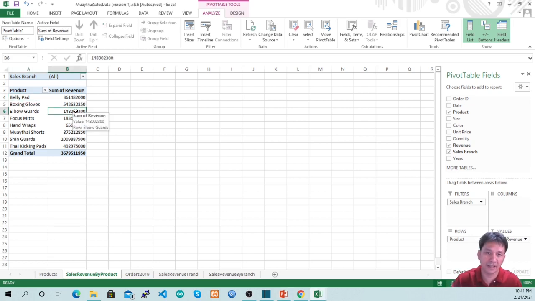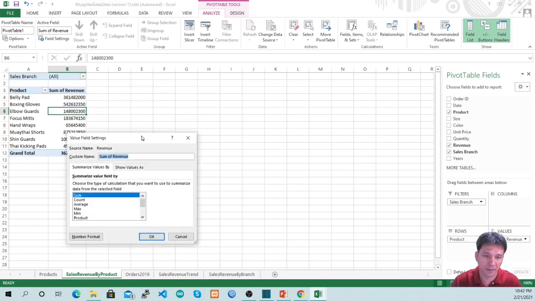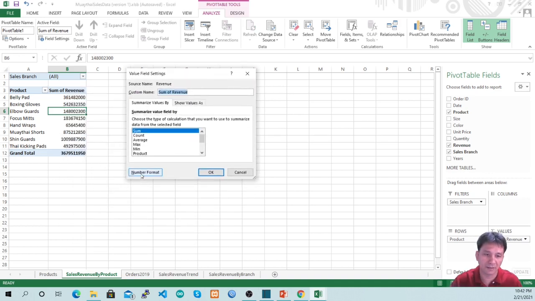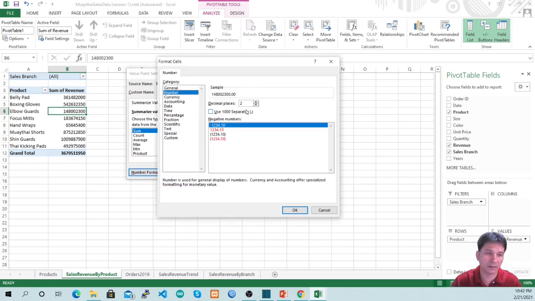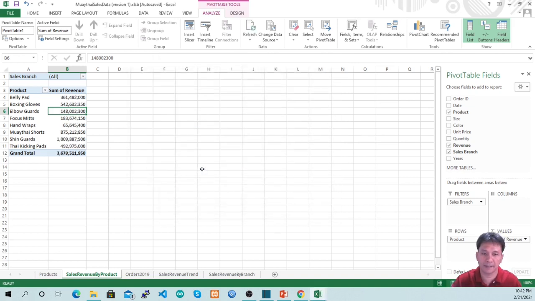Click on any value in the sum of revenue column and right click, go to the value field settings menu, and then click on the number format button. Click on number, click use thousand separator or comma. We don't need to have decimal numbers, so set the decimal places to 0. Click OK, and then click OK again. You can see what happened here.